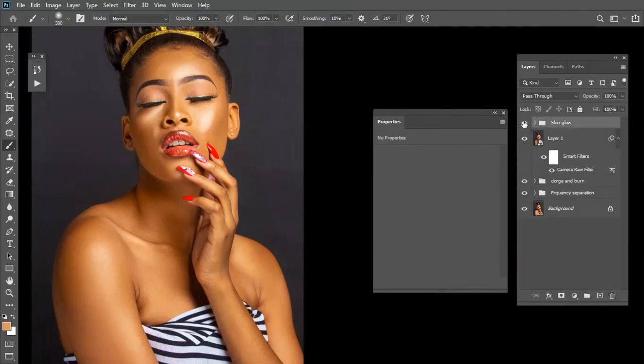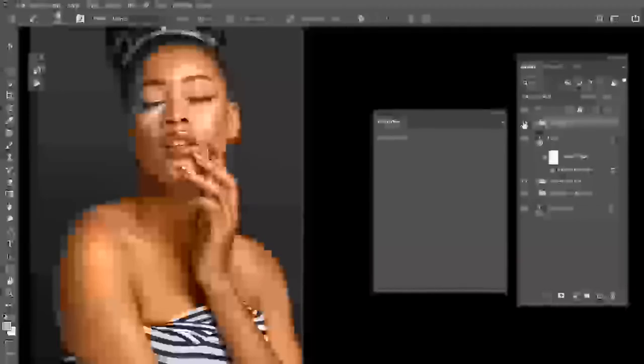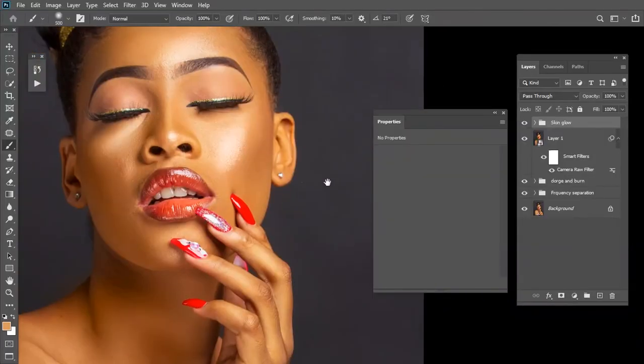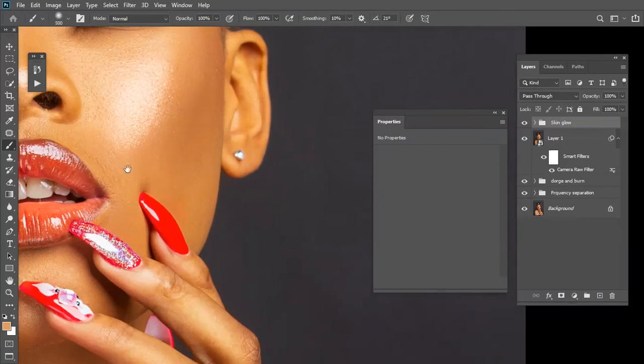Alright, let's see before and after. This is before, this is after. This is how we add skin glowing. Alright, again we are going to clean our teeth. We're going to deal with the cleaning of the teeth.